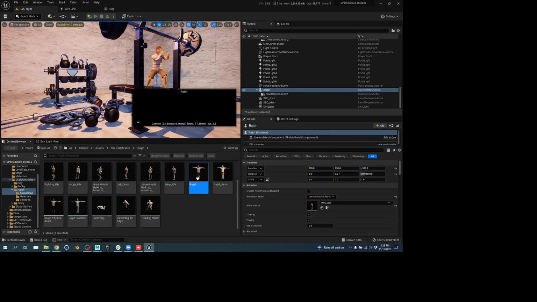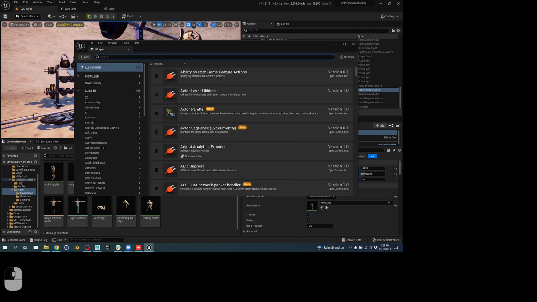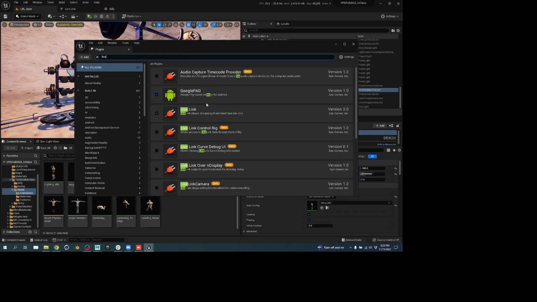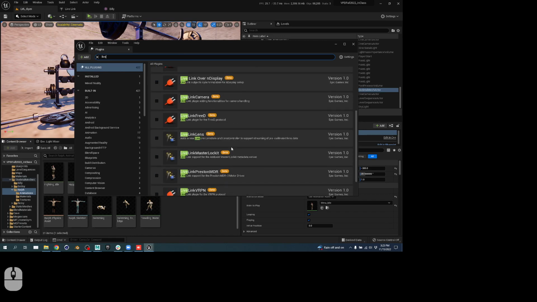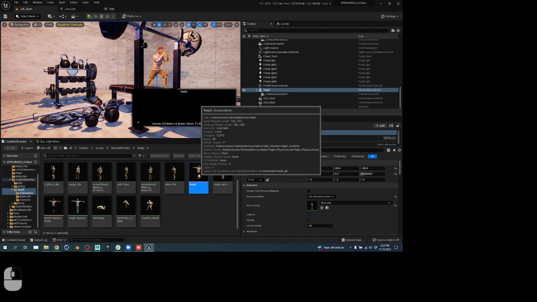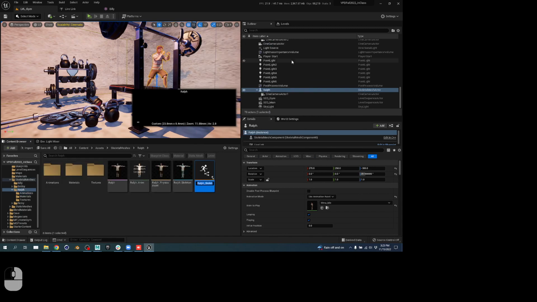my asset. I'm going to go to my plugins and make sure I have Live Link turned on, which I think I should have had. Yeah, because I had to have it for face capture probably. So it's already on. I'm going to right click and I'm going to create an animation blueprint. I'm going to call it ABP, for Animation Blueprint, Ralph.